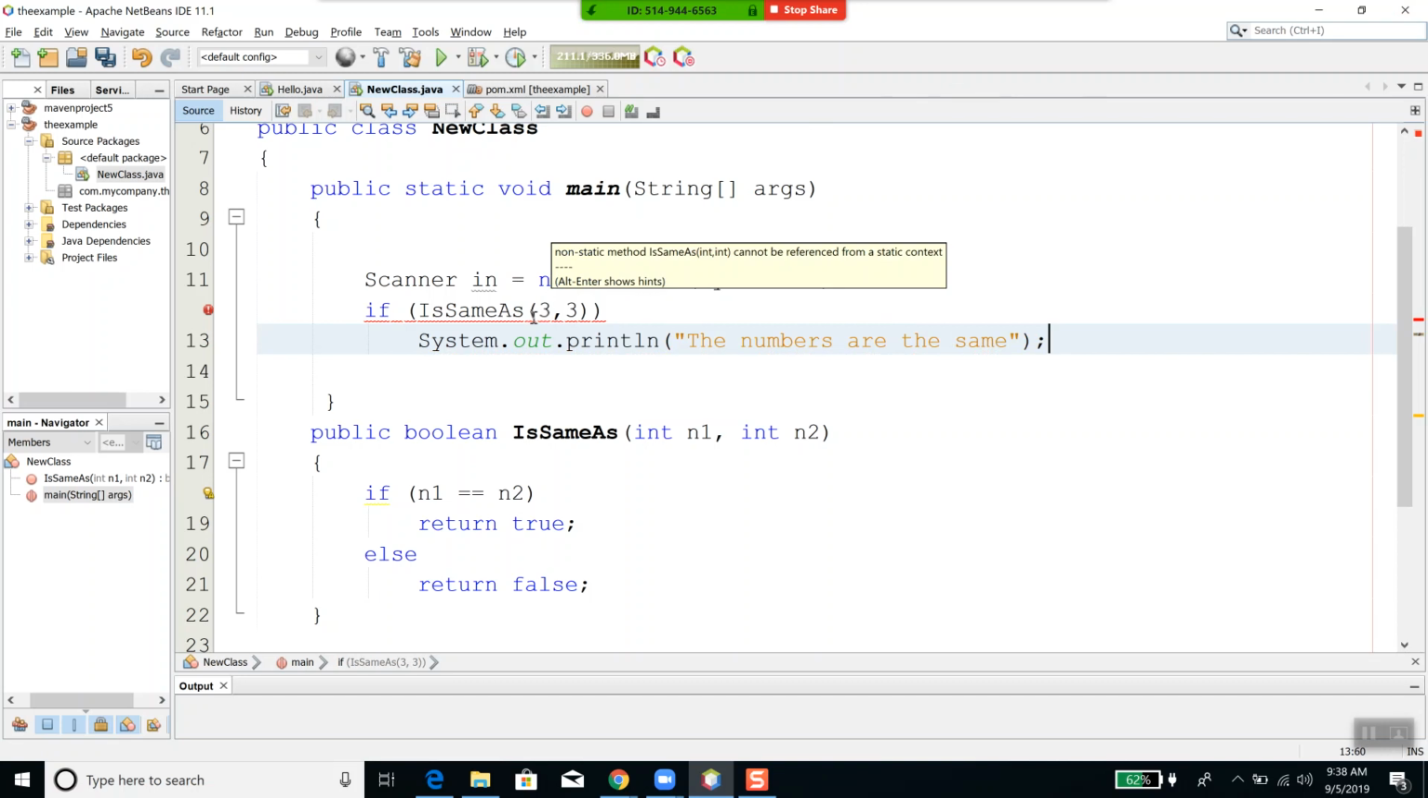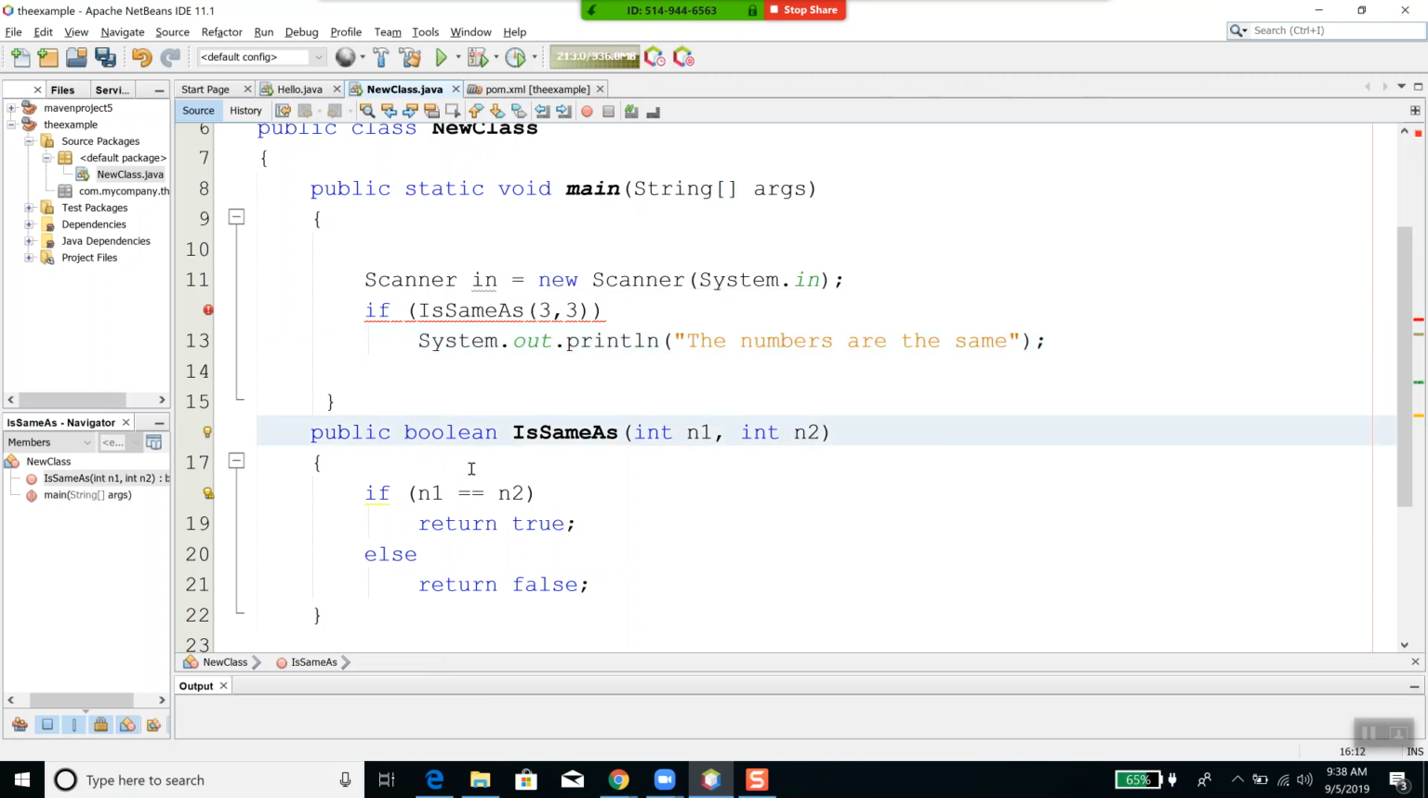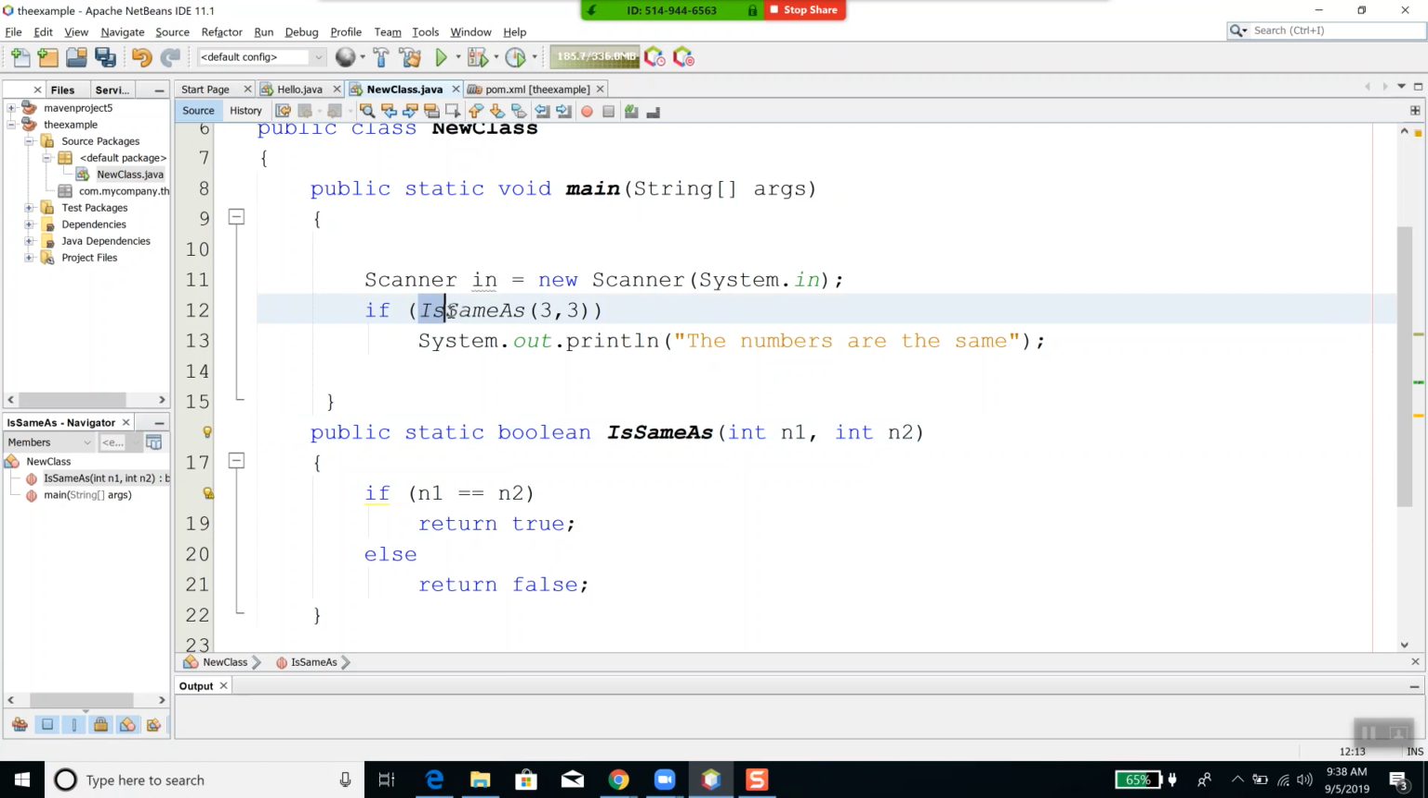It doesn't like something there. What this is going to do is call is same as right here. It's going to pass in these two numbers, 3 and 3, so N1 will be 3 and N2 will be 3. It'll come down here and check. If they're equal, which they are, 3 is equal to 3, it'll return true. So when it comes back here, it returns true, and if this is true, then it'll print this line.